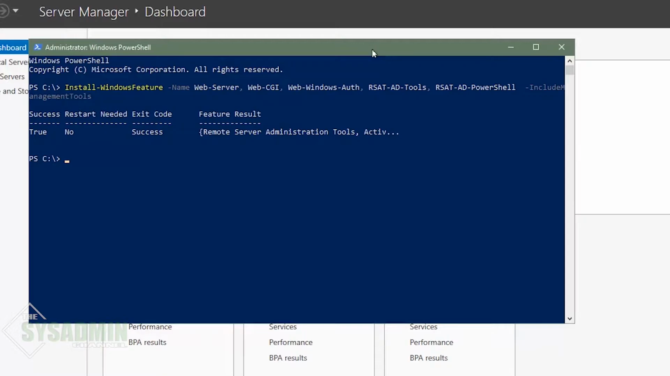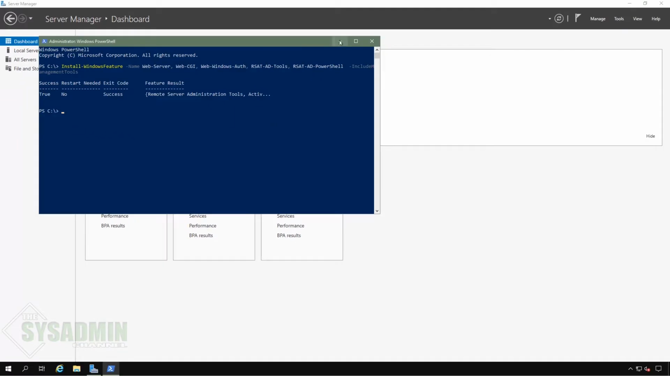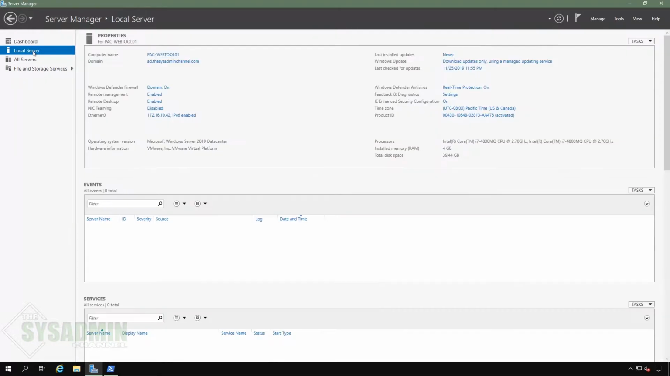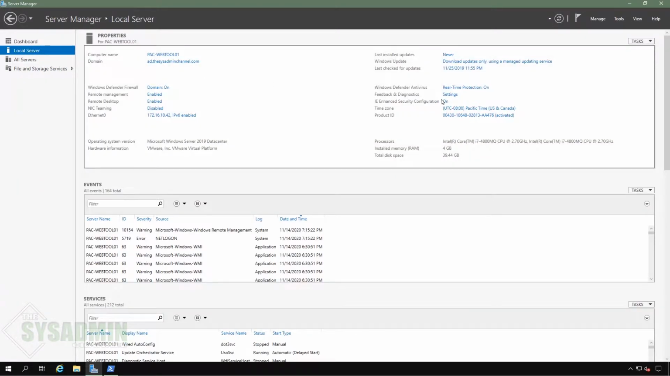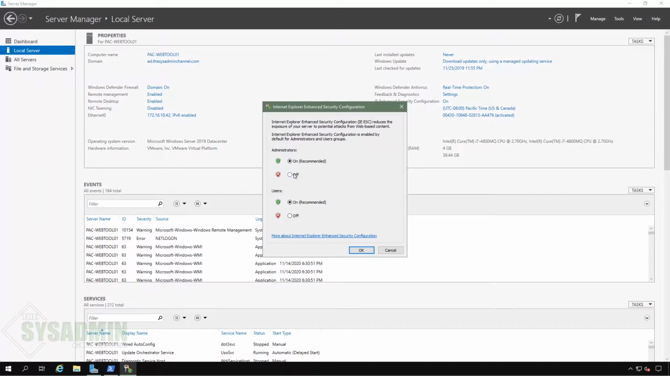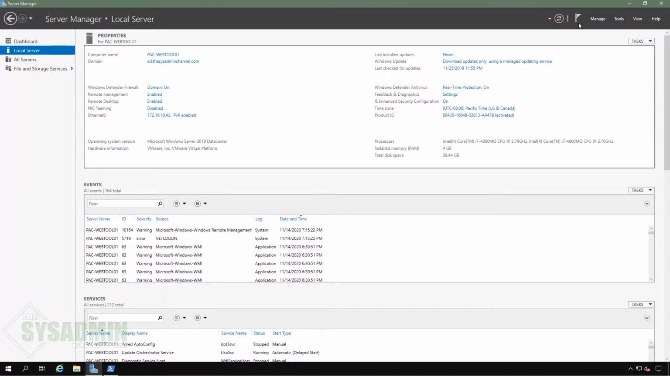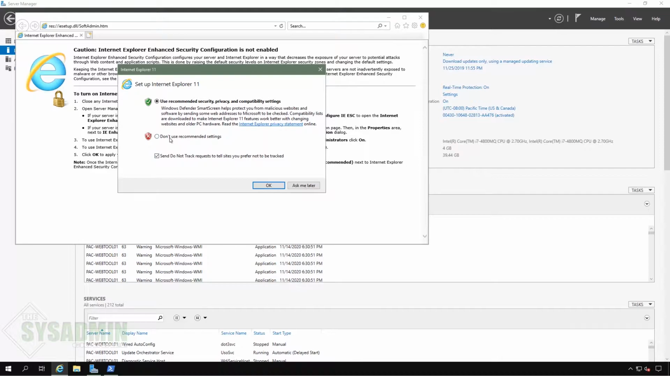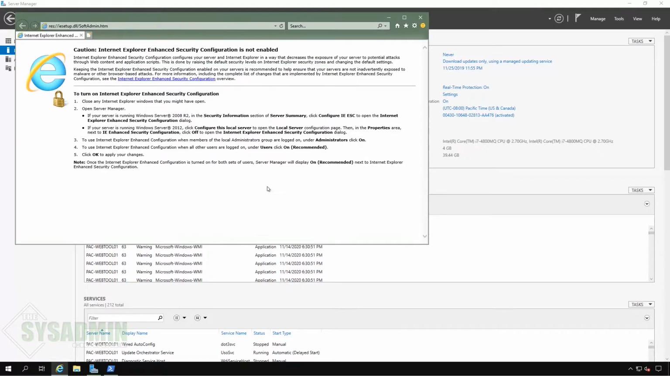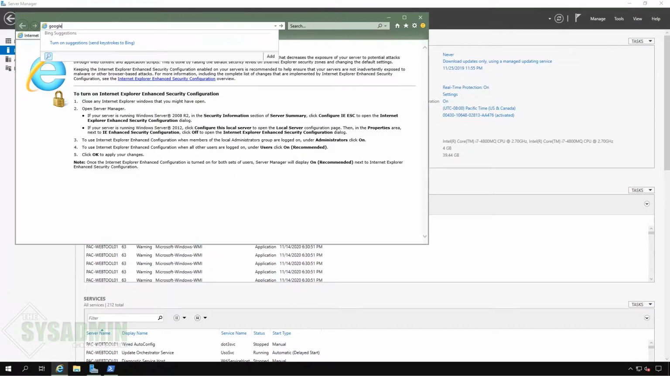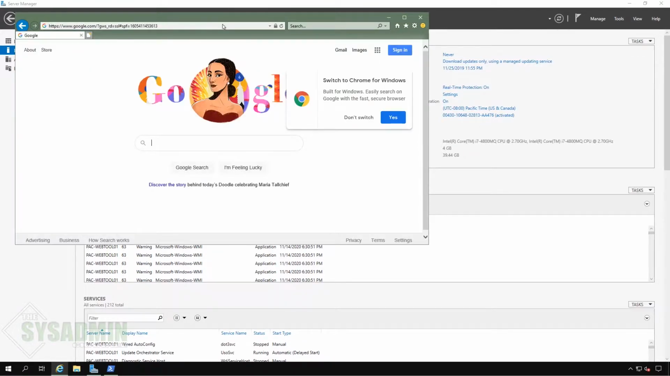All right, from there, we'll go ahead and minimize PowerShell because we are not going to need it anymore. And then from here, we're going to want to go to local server, and we want to disable the IE enhanced security. Since we're going to be downloading the PHP binaries and testing our PHP website, we want to make sure we don't run into any roadblocks. So we'll go ahead and bypass that for now. And then once that is done, we'll go ahead and open up Internet Explorer, and then we'll head to google.com.